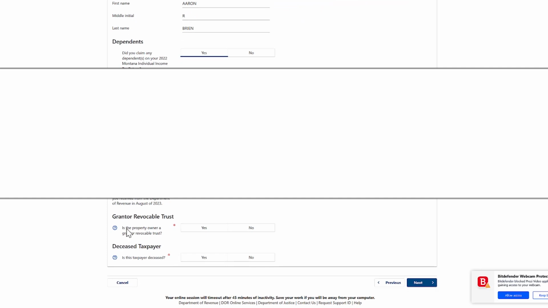Is the property owner a grantor revocable trust? No, that is not the case in mine. There's information about what that is right there. Deceased taxpayer, is a taxpayer deceased? Nope, you're looking at him.